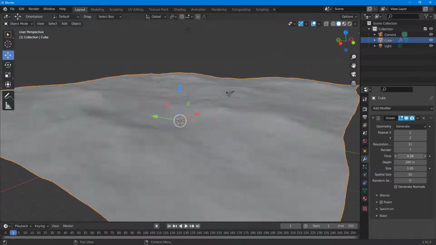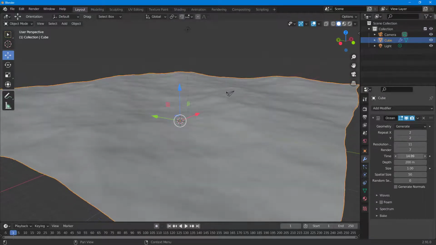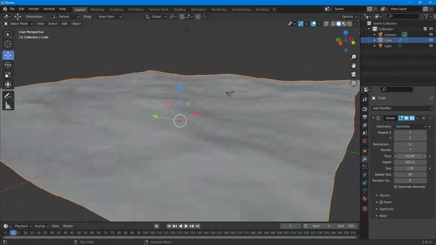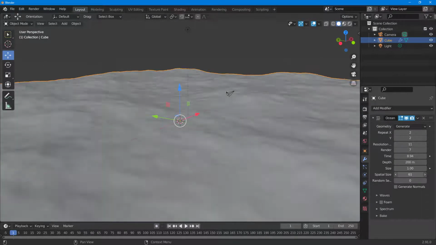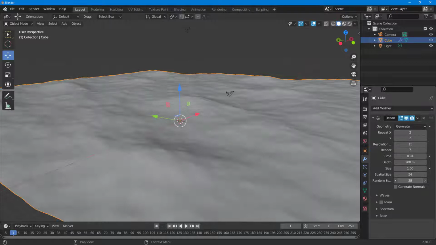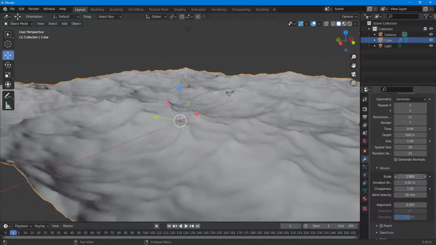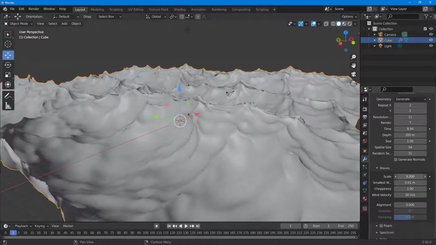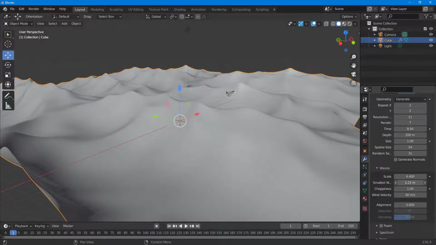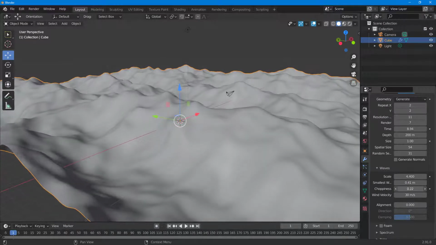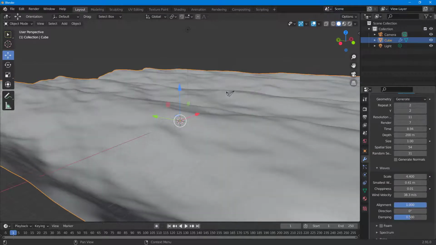As I increase the time, you can see that it actually changes as if the water is moving afloat right here as an ocean would. You can also work with the depth right here, the spatial size, and the seed, so that you can randomize it. On the wave, we can work with the scale of the wave. You can increase and decrease the wave detail, the choppiness of the wave, or make it smooth, the wind, and the alignment as well.